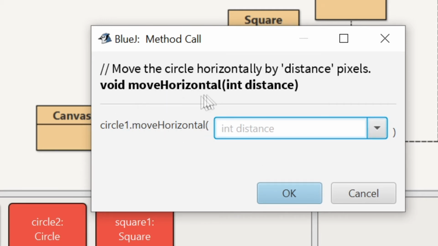First, we see the return type void, followed by the method name, moveHorizontal, and then the parameter, which is in other words a variable. This is called the header of the method. The header provides some information about the method in question.